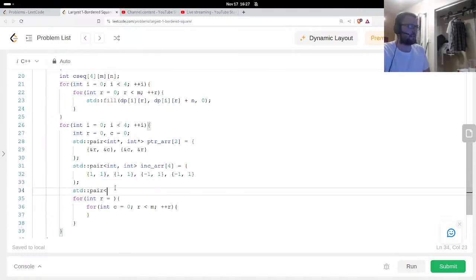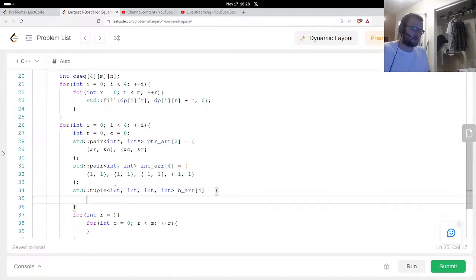And finally there's going to be bounds for each of these. The boundaries themselves are going to be, really it should be tuples of 4 elements, I think. Tuple of 4 element tuples. Bounds, say B array. Similar kind of a thing.